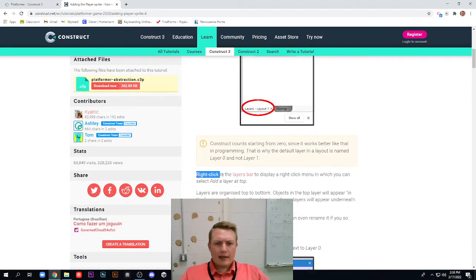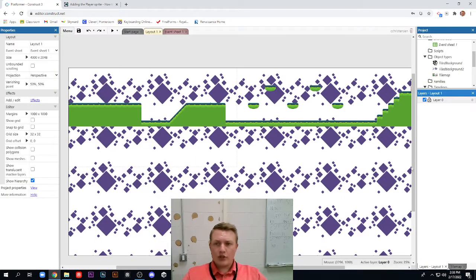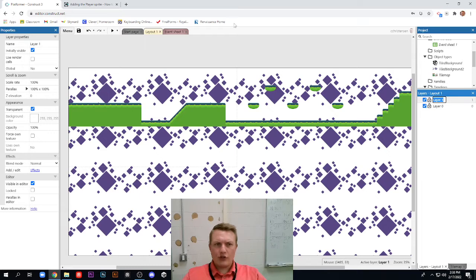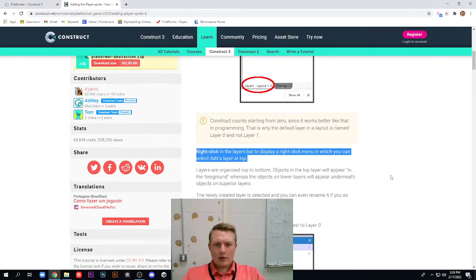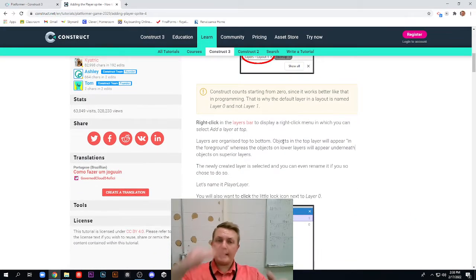We want to right click in the layers bar to display a right click menu in which you can add a layer at the top. So as I go here, let me show you. It's right here. I have all this blank space. Let me right click in the blank space and add a layer at the top. I have this new layer. Layers are organized top to bottom, which means anything that's on the top is what shows up in the front and everything else is behind it.